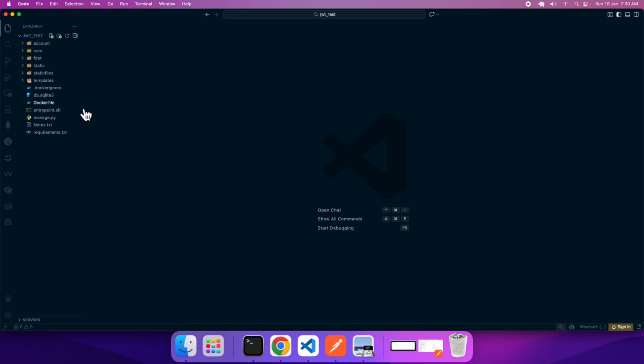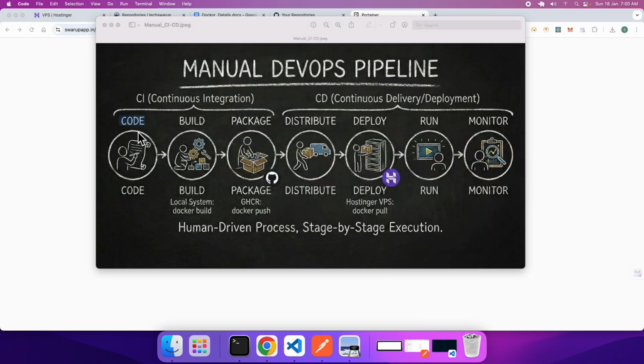So I have got a Dockerfile where I have mentioned certain code snippets which will tell Docker how exactly it is going to use this particular project, in what way it should make use of it, what dependencies it will make use of, all those things I've mentioned. So that's how the code part comes in.